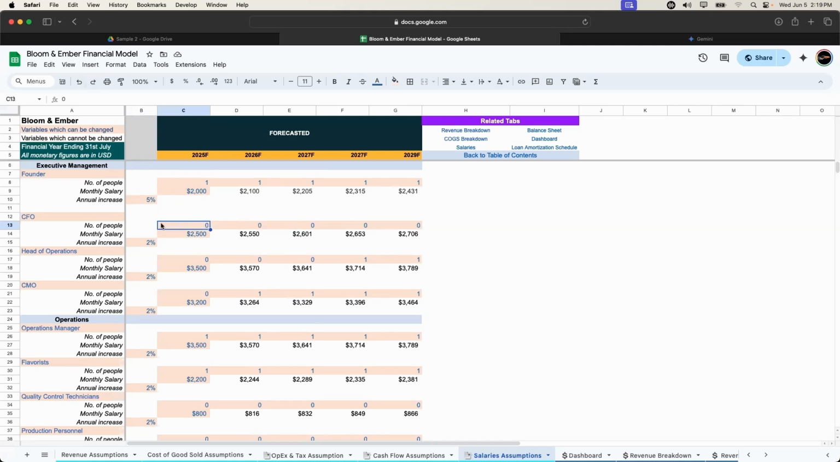During the first couple of years, probably you won't have a CFO. You want to handle everything on your own. So just keep it 0 and make it like this. From day one, you probably need an operations manager. You need a CMO probably from the third year when you are able to increase the business size.